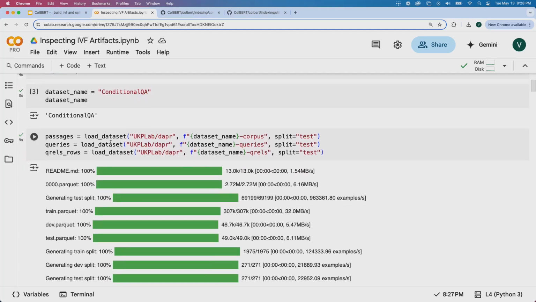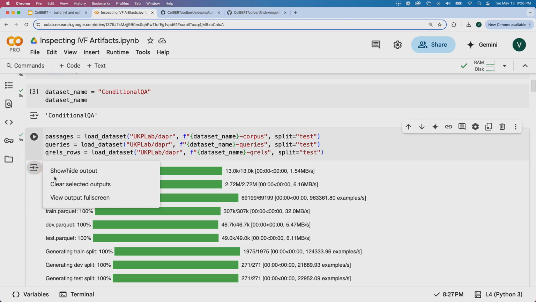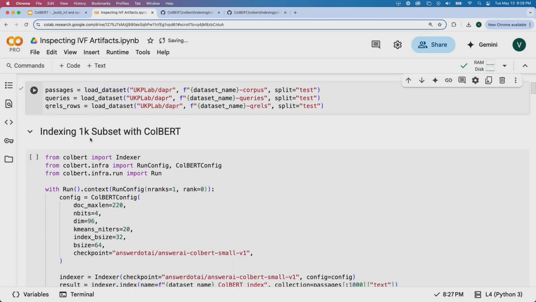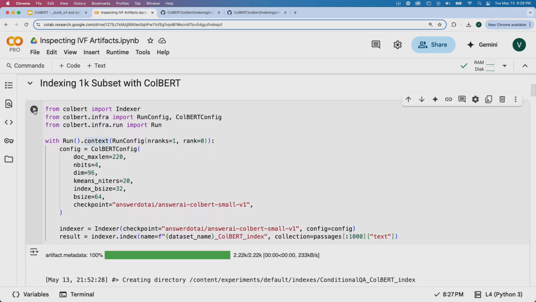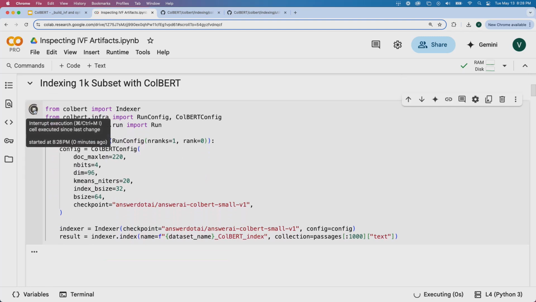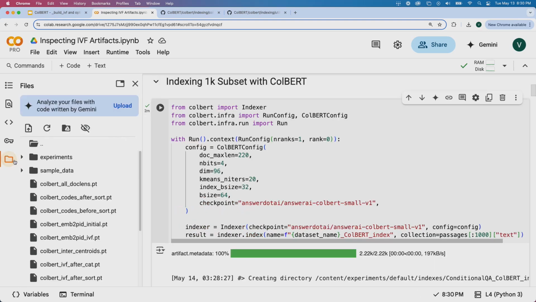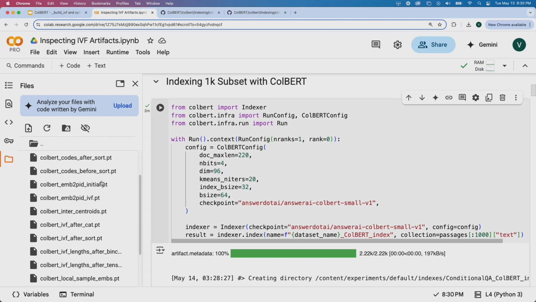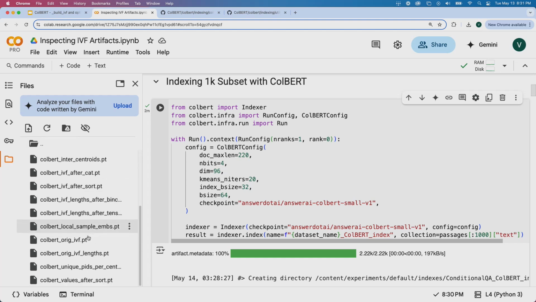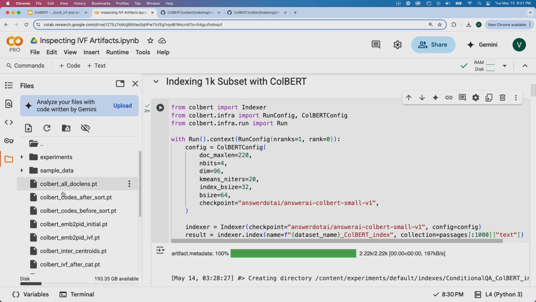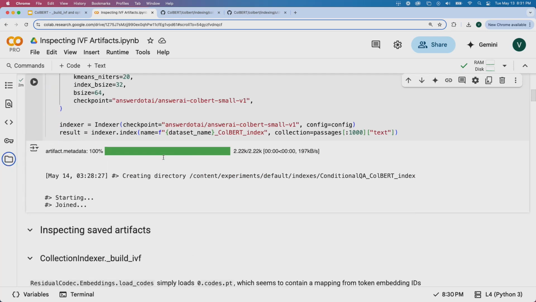All right, so I'm using conditional QA, and I'm going to use the first 1000 dataset items. And I'm going to go ahead and run this, and it'll take a few moments, so I will just fast forward and cut this part out so you don't have to watch this run. Okay, so indexing is now complete. And now if I look at my content folder, I can see I have all of these different artifacts now saved to my Colab content folder. So that's a great sign. That means everything has worked as expected.